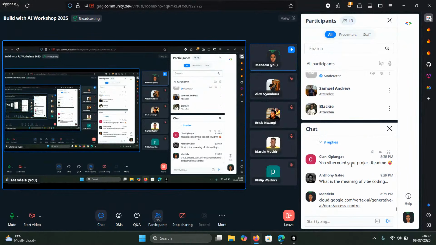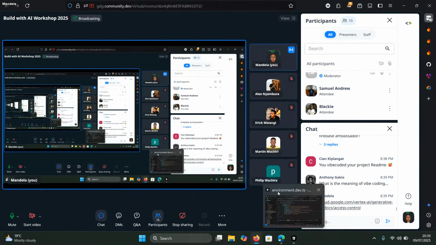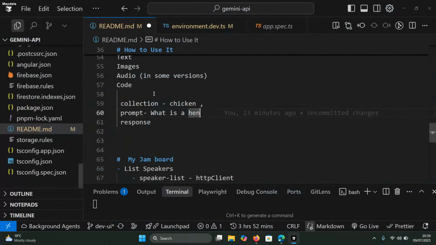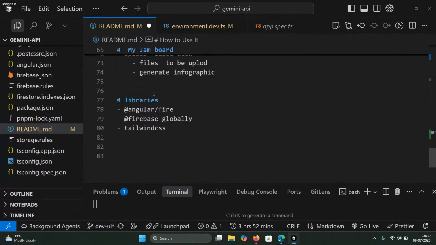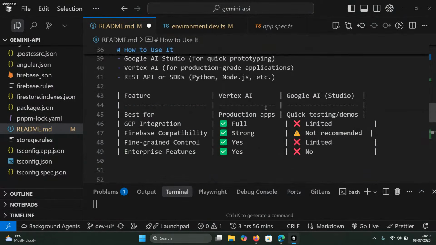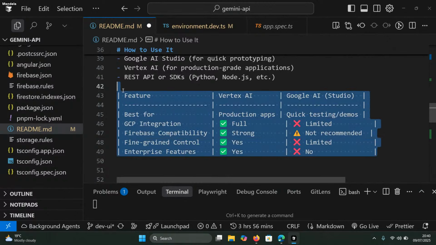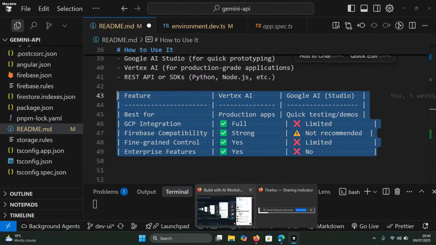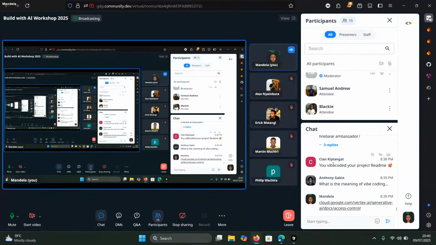Now, I did not vibe code my project readme. The only part that I copy pasted was this part over here. Where is it? This one. This here. Because I only know Firebase. I hadn't gone deep into Vertex AI and Google AI Studio.